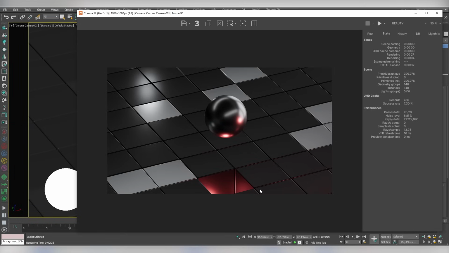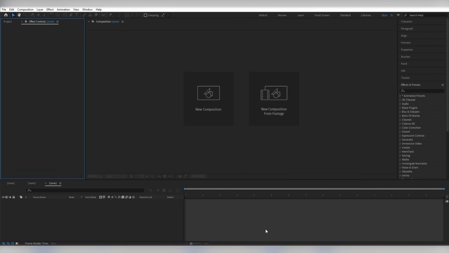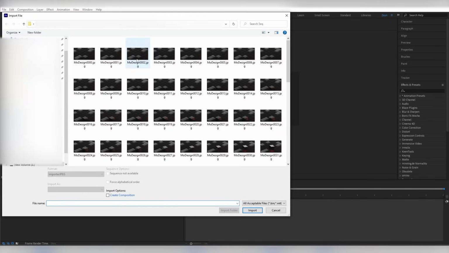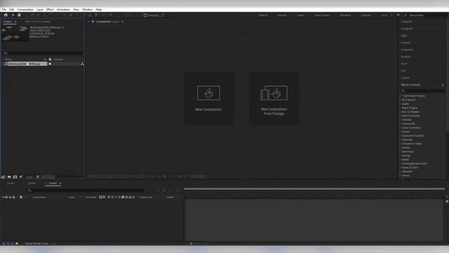So, how do we turn this sequence into a video? For this, you can use any editing program. I will use After Effects. Open the program and go to the project panel. Double-click in the empty space, navigate to the folder where you saved your animation frames and select any frame. Make sure to activate the Import Sequence option below. Then click Import to bring the sequence into the project.